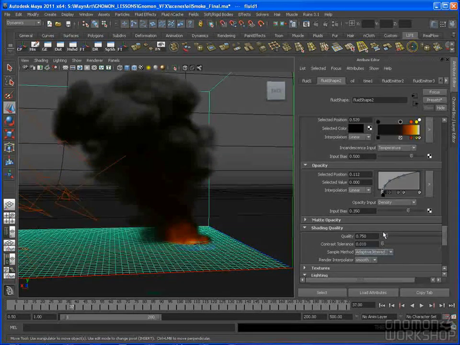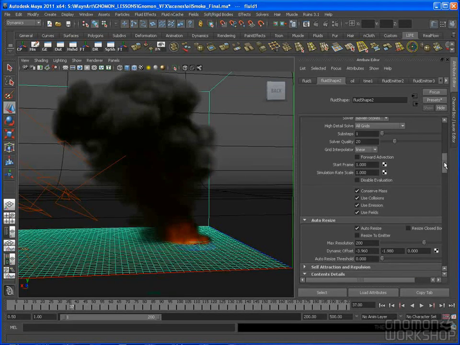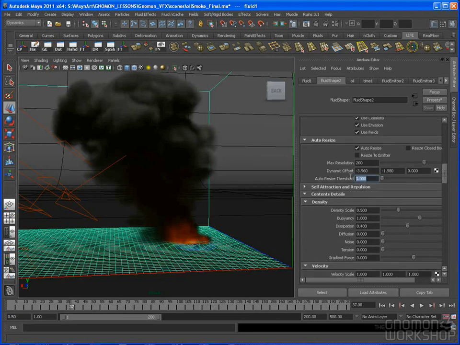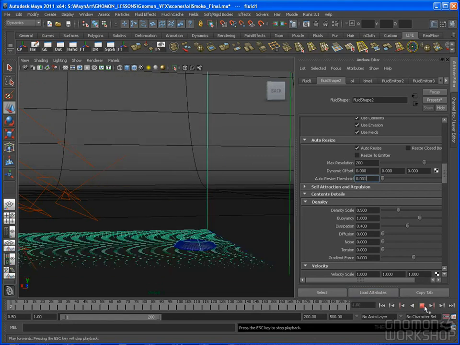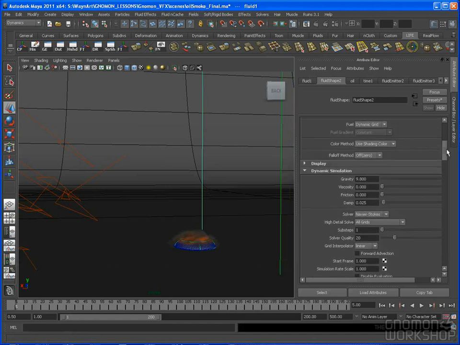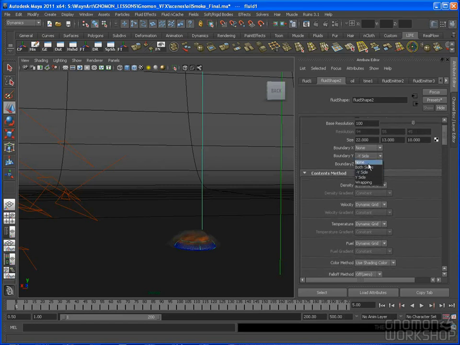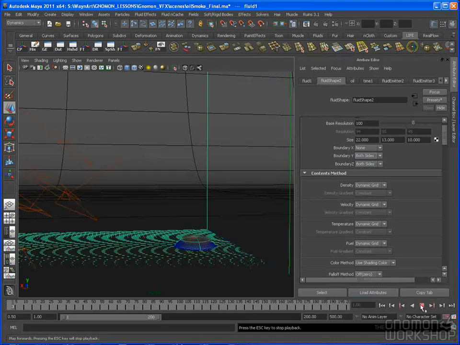So let me scroll back up. So now what I'm doing right here is I'm playing with my auto resize threshold, and basically the higher this value is, the closer to your smoke your grid will be. So what that's saying is the higher that value is, there will be more smoke that actually builds up along the edges of your boundaries of your containers. If you keep that value at an extremely low number, that helps out and gives your container time to continue to make space as your voxels are moving. So that's a cool little feature.